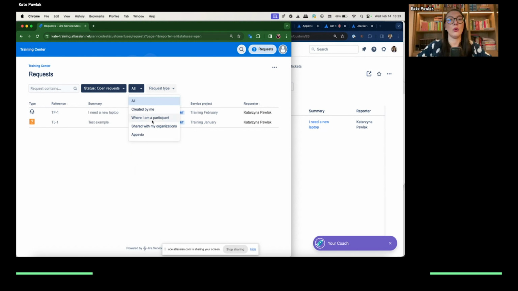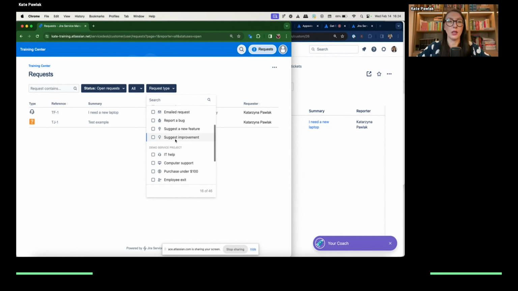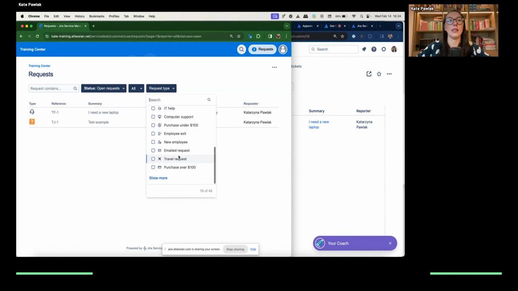Here we have got also options to filter my requests. So all, created by me, so I am a reporter; where I am a participant, so someone shared the request with me; shared with my organizations, and Appsvio, so this is the organization to which this customer is added. And the last thing is request type. So also they are grouped based on service projects. We have got the whole list here, and I can select which request type I would like to choose.